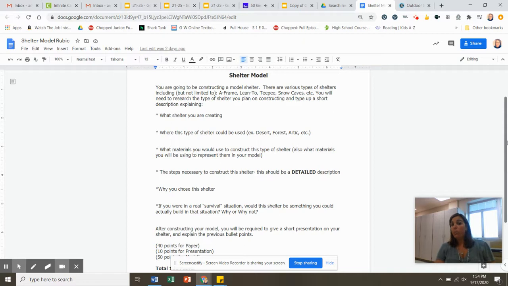Now in that PowerPoint that I shared with you last week that is also on here again this week, I did a very quick little description on how to do a tree shelter and how to do an A-frame. Yours should be even more detailed than that, okay?